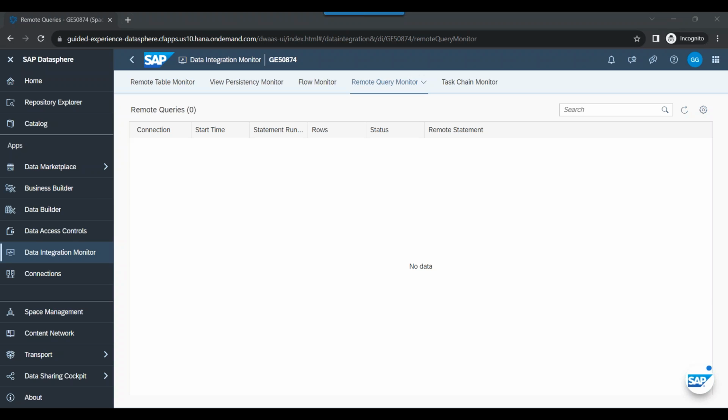In a nutshell, the data integration monitor is a group of monitors that work in the context of your space, meaning one has to select the space before accessing the monitor. That is really important. All the monitoring of data flows, task chains, everything related to the space you've chosen will be displayed there. That is what the system will be doing.